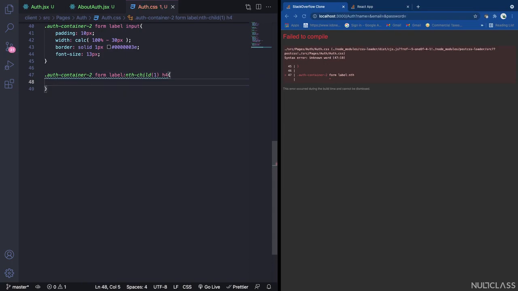So what I have done, I'm just going to select first, second and third child of a child of label. I'm just going to select the first, second and third label. I'm not going to select all the labels. So here I'm just going to give as 2 and here 3.